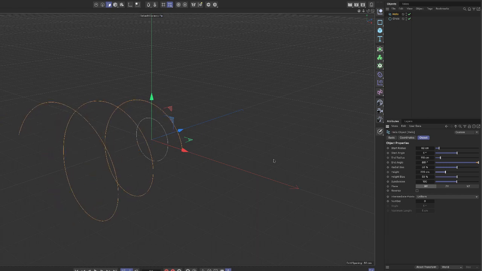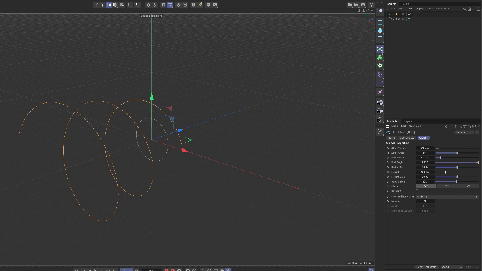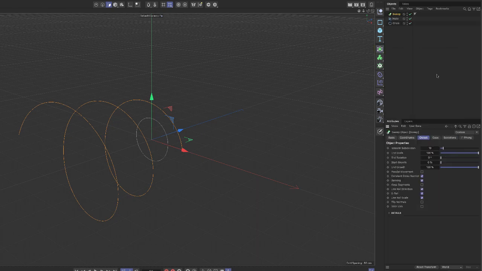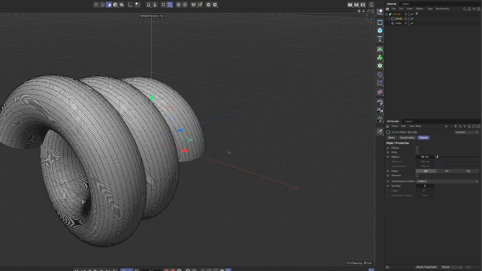All right. So anyway, what we're going to do is make it so this circle will sweep through and follow the path of this helix. And the way we do that is go into our generators, and we choose the sweep generator. Let's first put the helix as a child of sweep, and then when we put the circle as child of sweep, you see this is what we get.